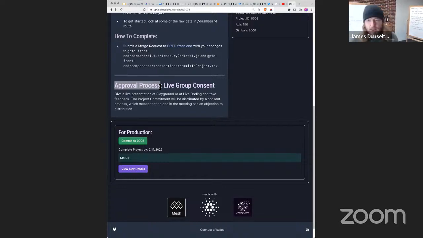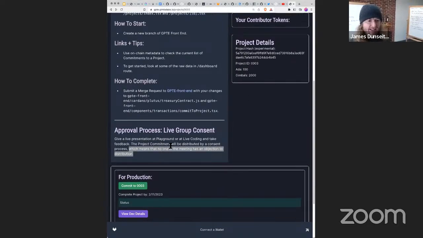We're going to continue to talk about both the nature of these approval processes and the technical tooling that we'd like to build to formalize this on Thursdays at Live Coding. But the idea here is that somebody who completes something can give a quick presentation at Playground, or like we are here at Live Coding, get feedback and questions from the group, and then I'll just ask the question afterwards: does anybody object to this commitment being distributed to Nelson?